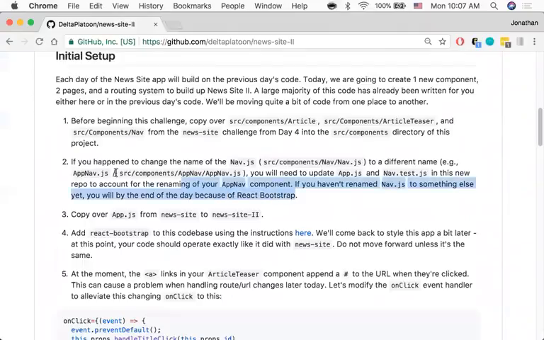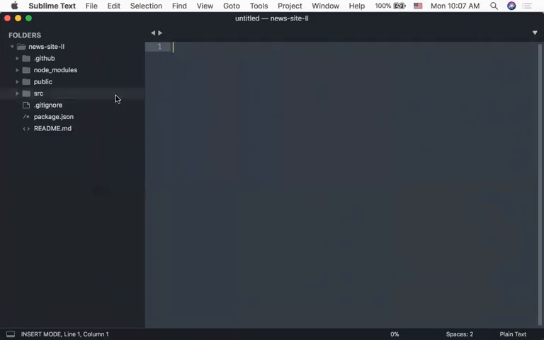Once I've gotten that in, the next thing is that we're going to be using something from Bootstrap called Nav. Because Nav is a protected keyword inside of React Bootstrap, we're not going to be able to name our component Nav anymore. So we're going to need to rename it to AppNav or NavigationBar or ApplicationNavigation or something. The word Nav inside of React Bootstrap is going to be protected, so you're not going to be able to use that. So we'll just jump in right here.